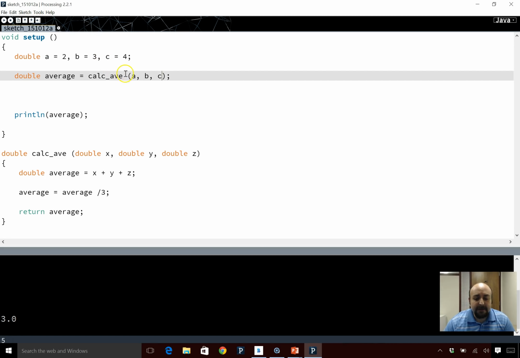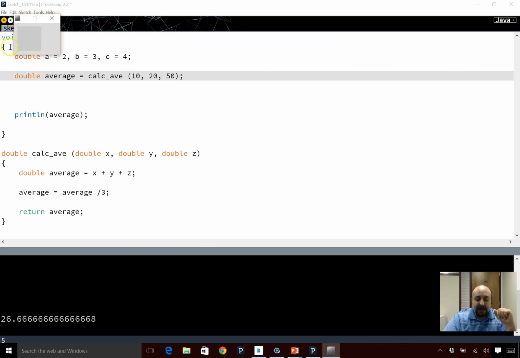Now another thing, this is expecting 3 numbers, 3 doubles basically. So if I said, for example, 10, 20, and 50, even though they're whole numbers, it takes them as doubles and it does what it needs to do. So even 3 numbers work fine. So the average of the 3 is calculated.